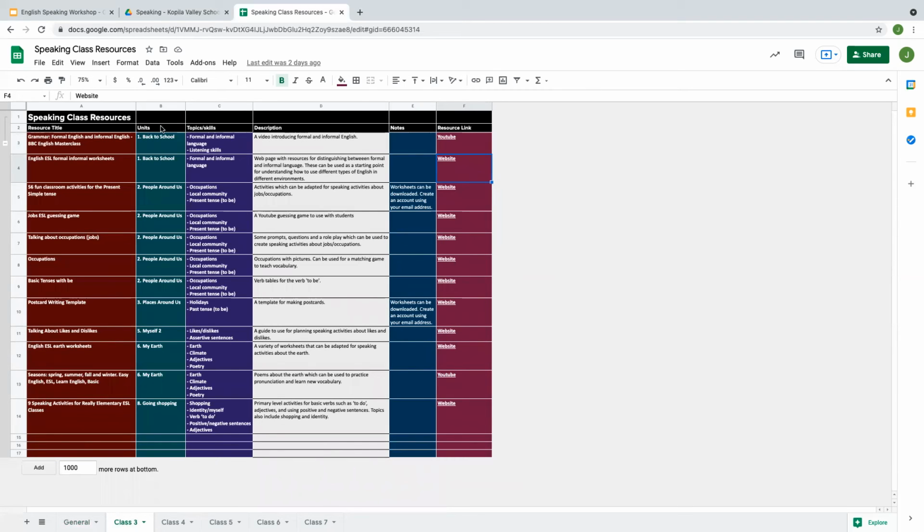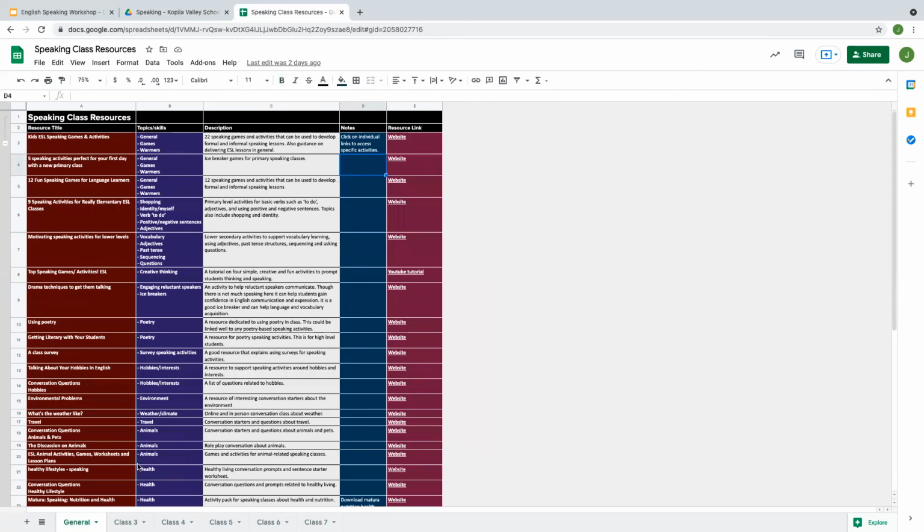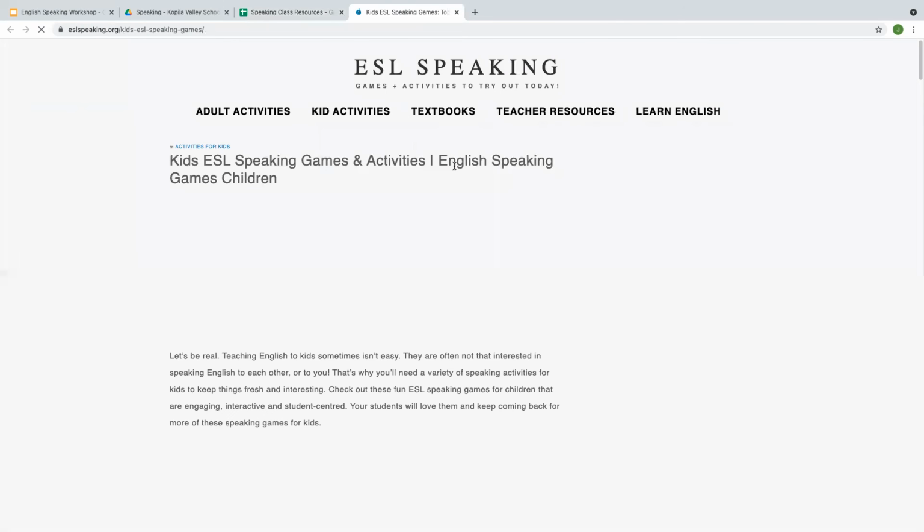In addition to topics and skills, we have a unit column to show you which unit it's related to. And all of these units are directly from the annual plans that are kept in the speaking folder. So I'll just quickly show you an example of one of the resources. So the Kids ESL Speaking Games and Activities resource. And I'll just open it up.